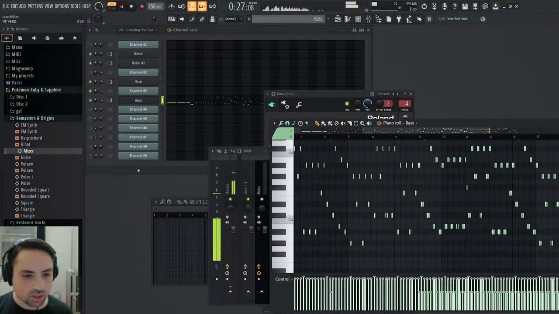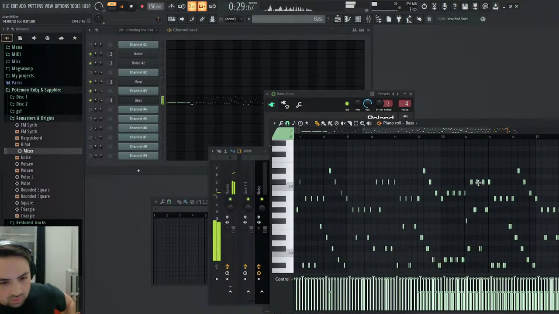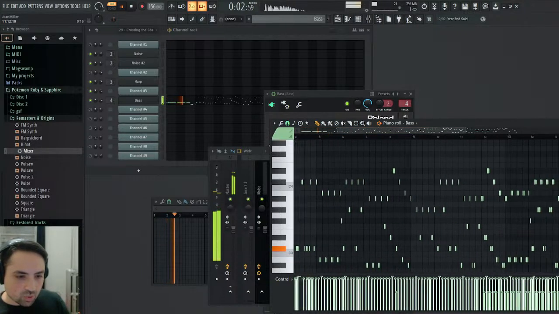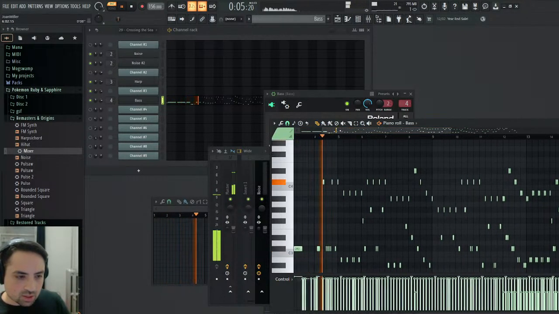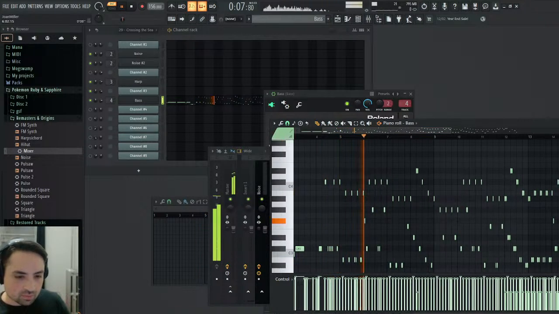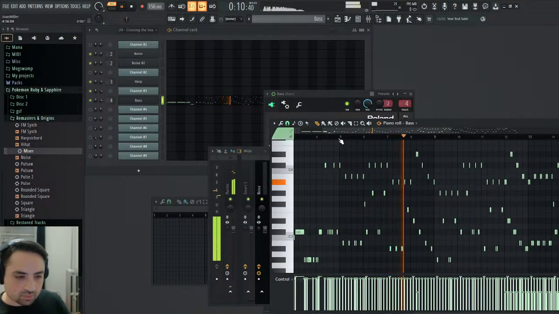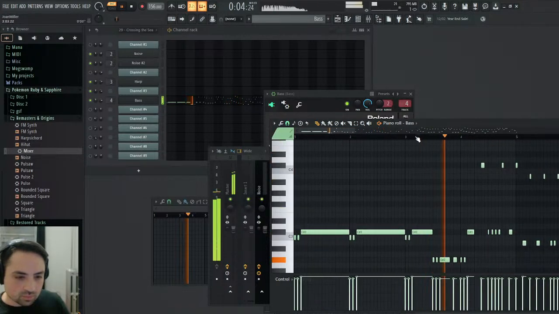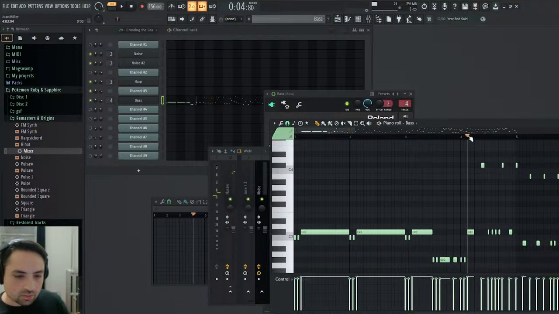It's just a repeated line. I think it's safe to say that this is a mostly repeated line. Let's see. I think the downbeat is here. Yes, downbeat's here.